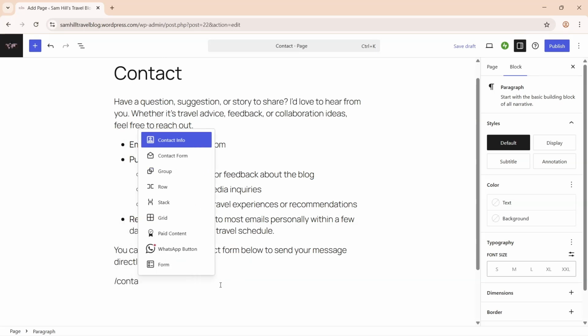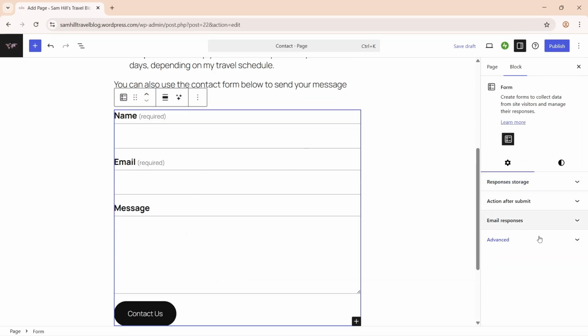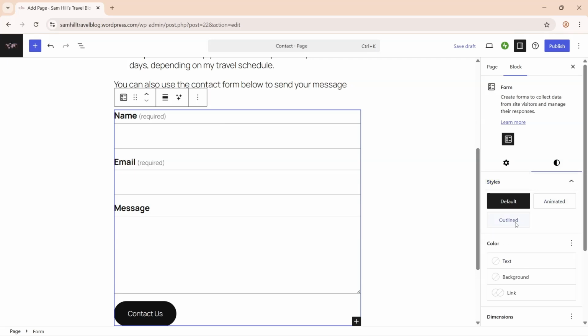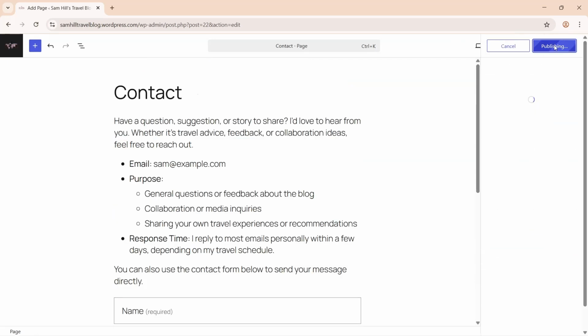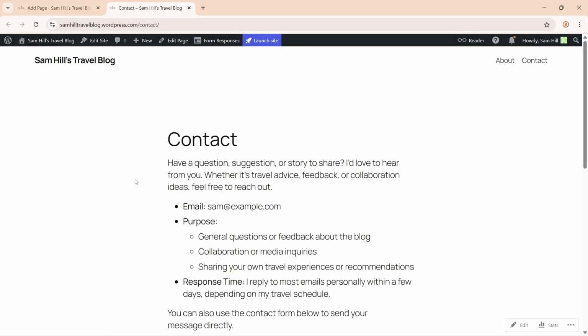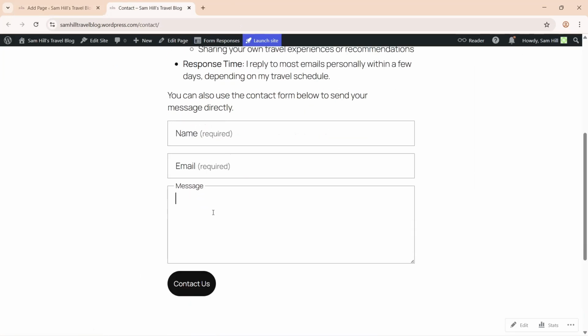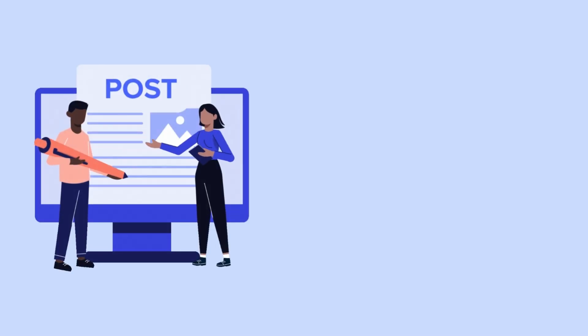Now, insert a form block to add a contact form to the page. Configure and stylize it to suit your preference. Publish and preview it to check how your contact page now looks. So many cool features for free, isn't it? Now, let's move on to posts.